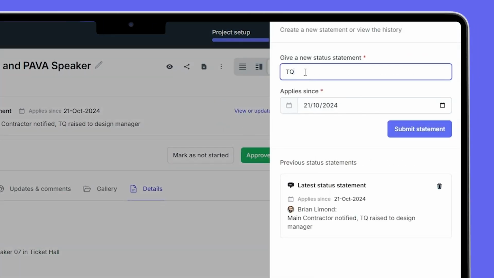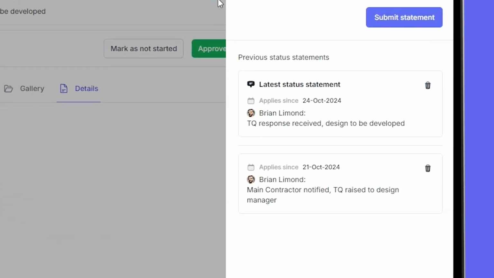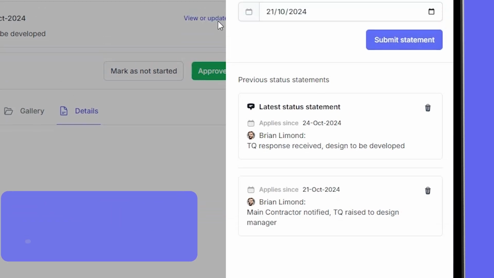Fast forward a few days and the TQ has been answered, although a new design has not been developed yet. On submitting the new status, see how this becomes the latest statement over on the main page of the issue, but we are still able to see the superseded one in the right pane. In this way, we can use the status statement list as a way of tracking an issue's evolution over time.